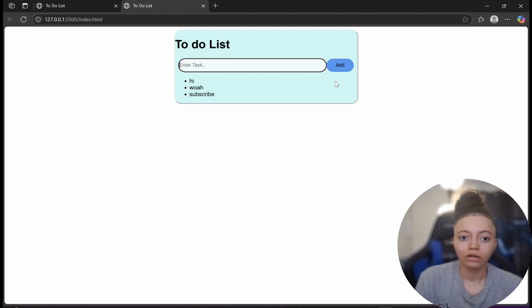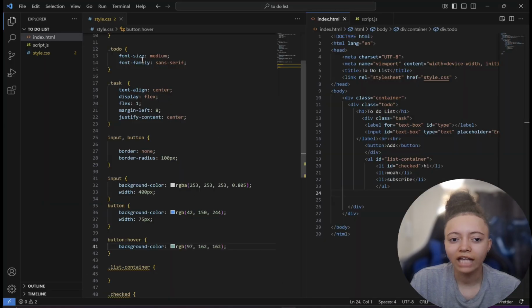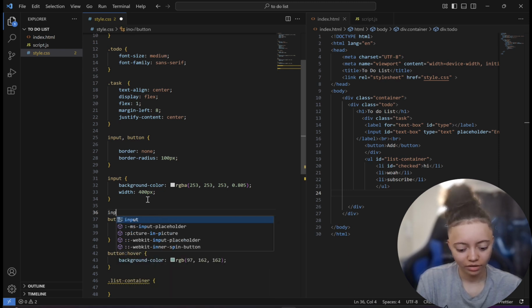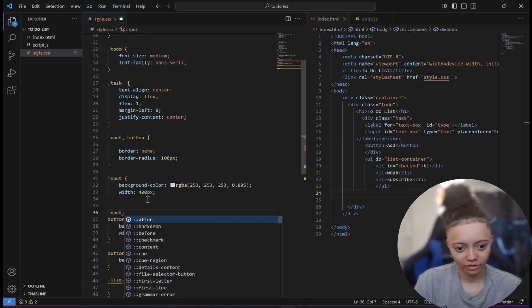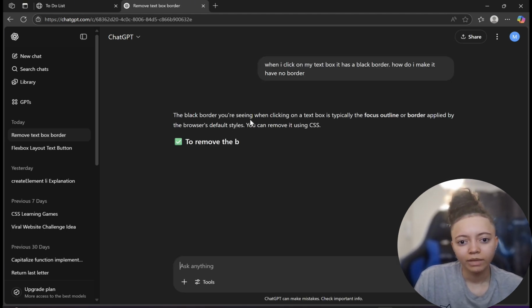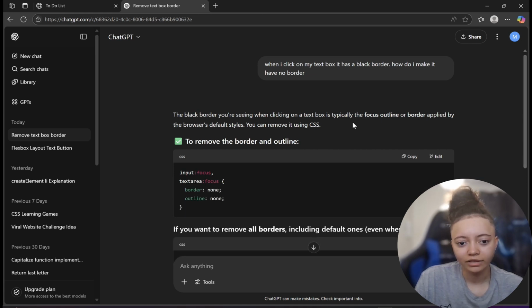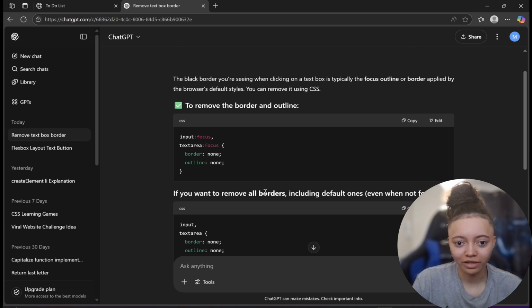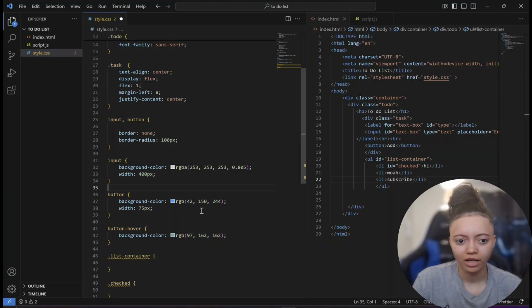Oh yeah, that's another thing too. When I click on it, how do I get this border off? I just want to try it. There has to be something like input click. Tell me there's a click. Border. How do I make it have no border? The black border you're seeing when you click is typically the focus outline. I told you though, I said it was something like this, but I'm like, brother, I don't know. Okay, so it's input focus, border none, outline none. So that probably would have screwed me because I wouldn't have known about that part.